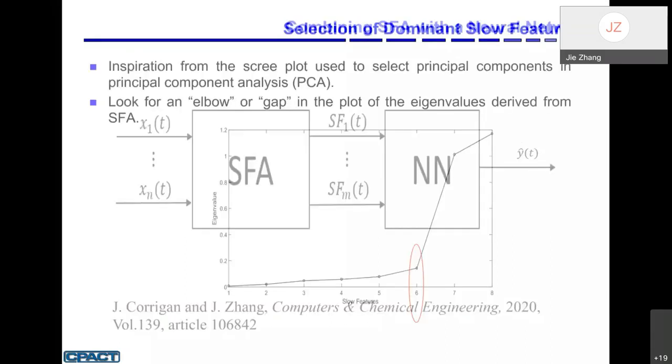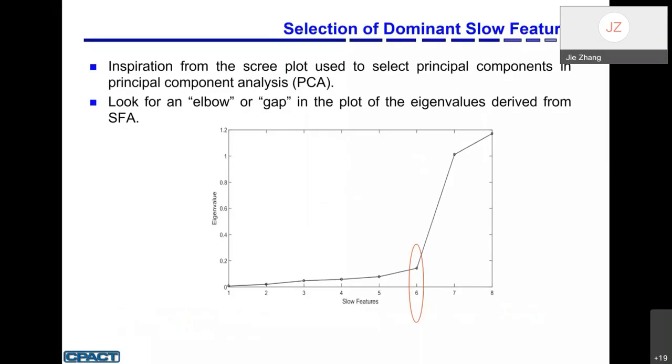So how do we select the dominant slow features? Here we use an approach similar to principal component analysis, where we choose the number of principal components. We plot the eigenvalues. You can see the first slow feature has the lowest eigenvalue because it's the most slowly varying.